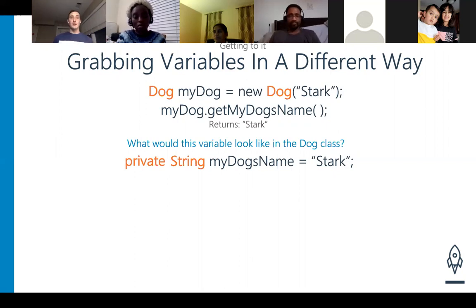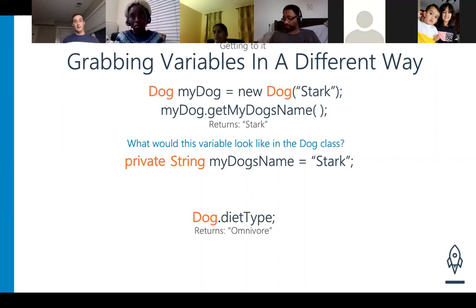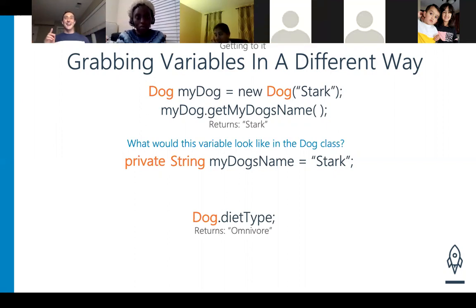Let's move forward. If I have another variable here, Dog.dietType, and it returns omnivore. Also found this out, mind blower, dogs are omnivores. What would this variable look like in the dog class? Static.